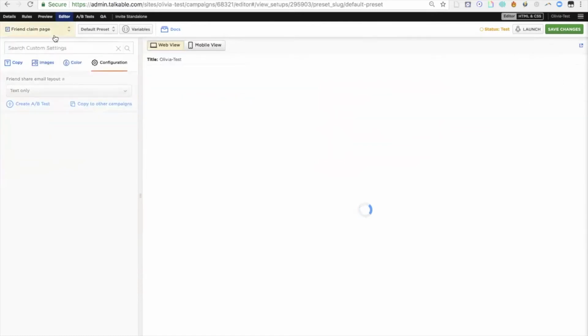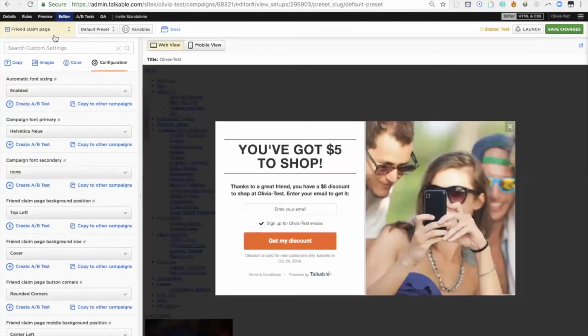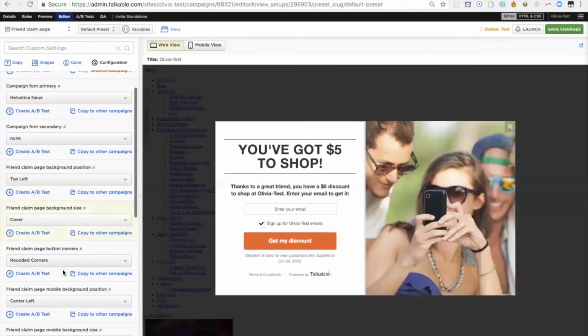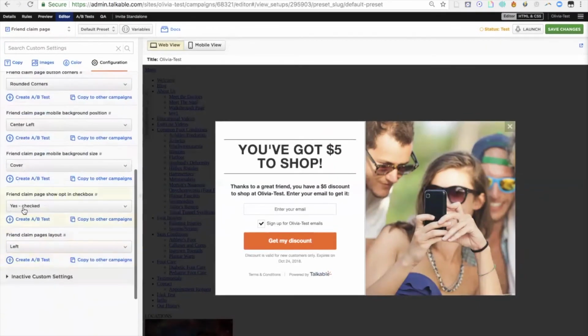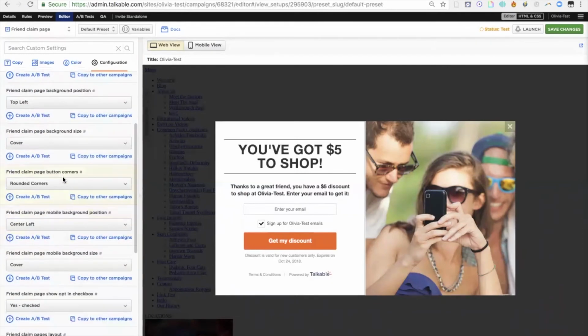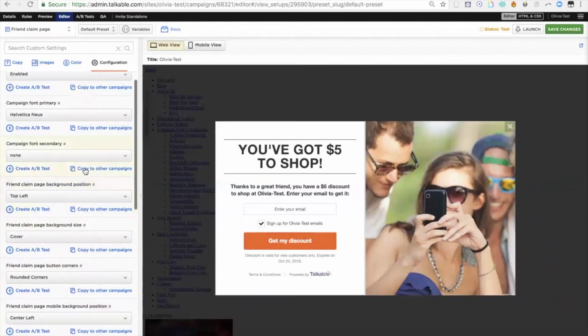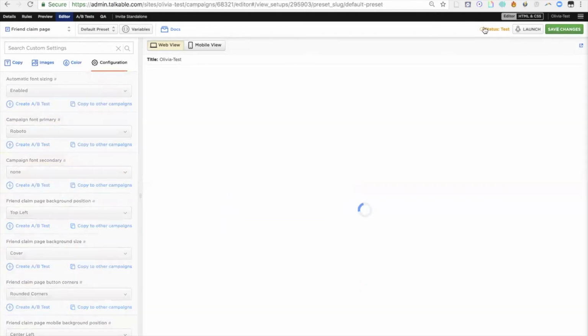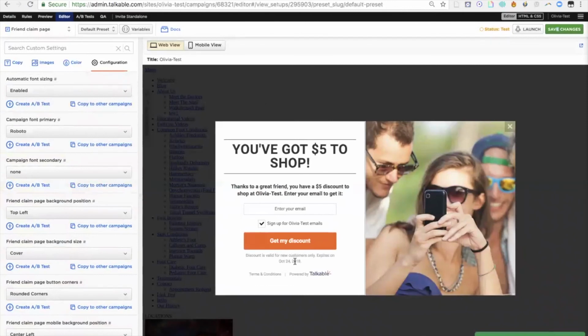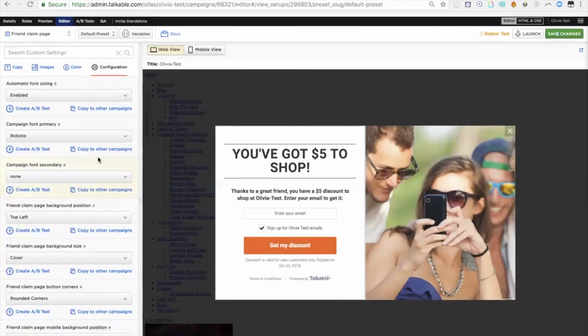And then on the claim page, you also have similar settings that you do on the advocate side. Some are slightly different, but you do again have the ability to change the layout from left to right aligned, pre-check that opt-in box or uncheck it by default, play around with the layout of the button, or change the primary font. So here I'm going to change it to Roboto, can save those changes, and you'll see the text has been updated with the new font.